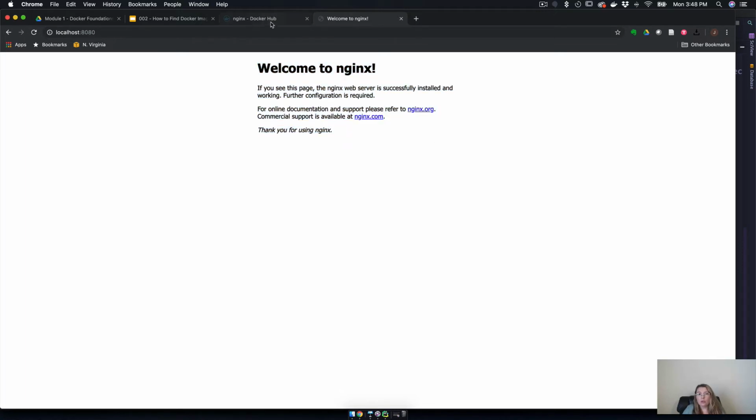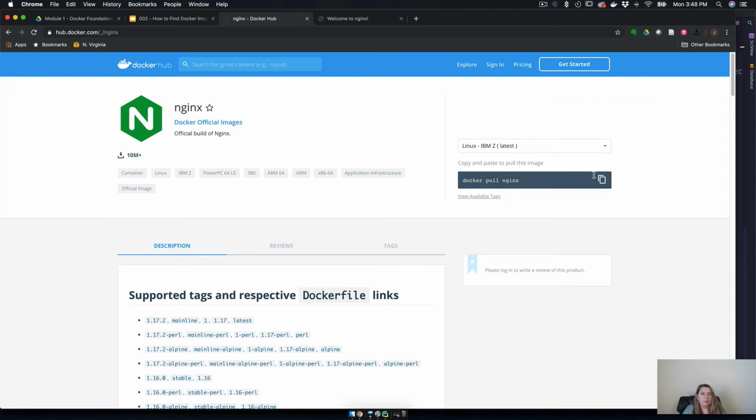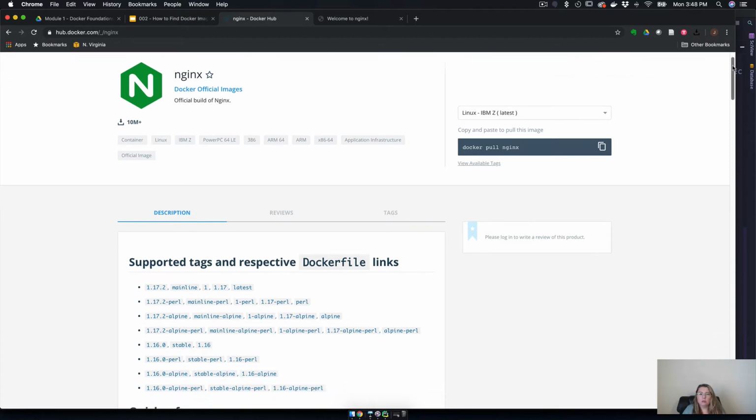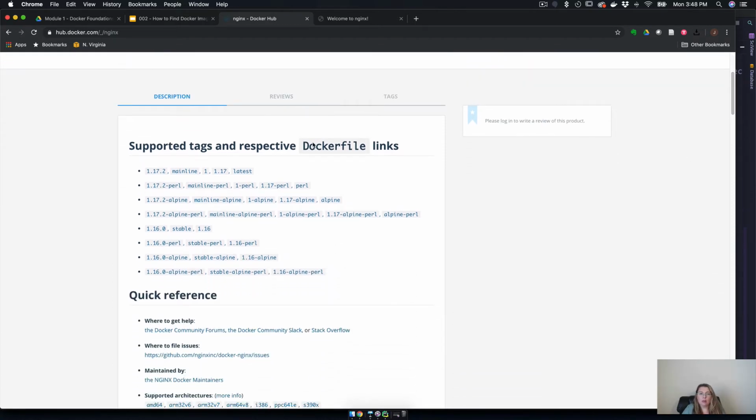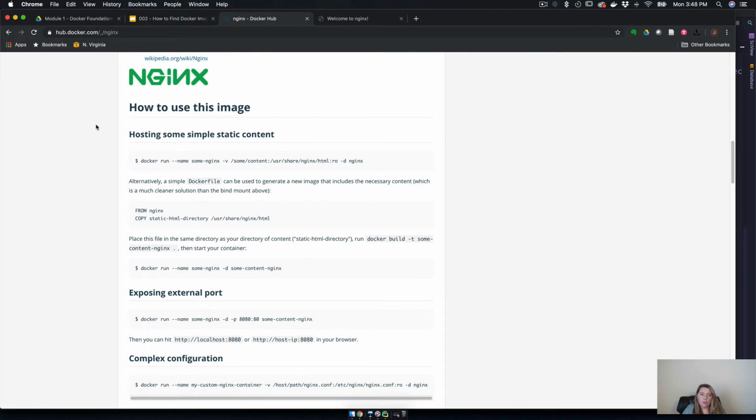I'm going to go and show you the Nginx Docker image. So here we go. It's right here. You can see it has over 10 million downloads, so it's a good image to use. You can see there are lots and lots of tags. Again, where to find help, what is Nginx, some useful ways to run it.